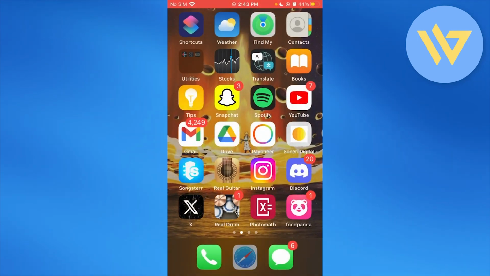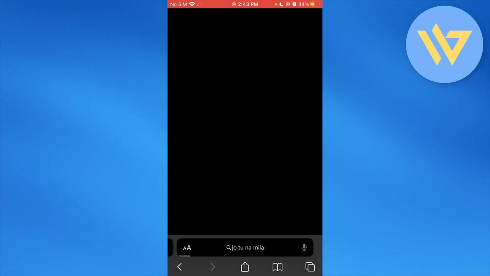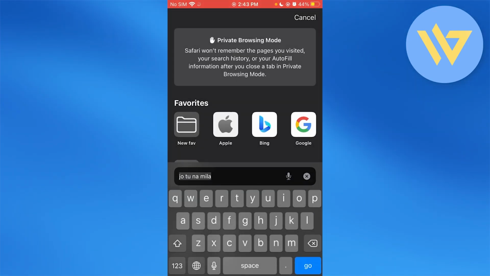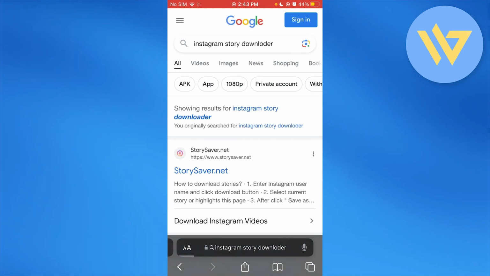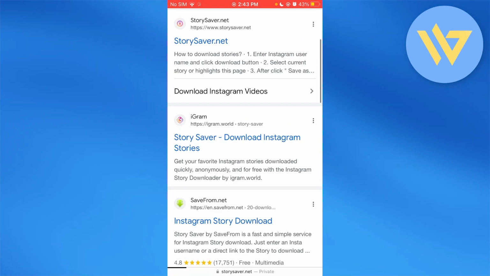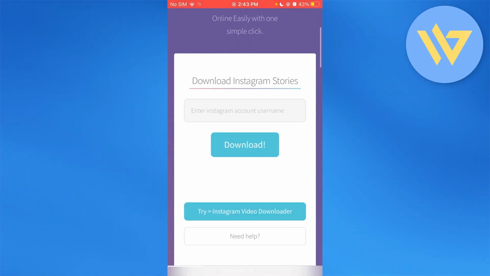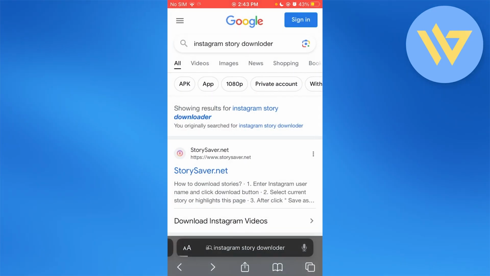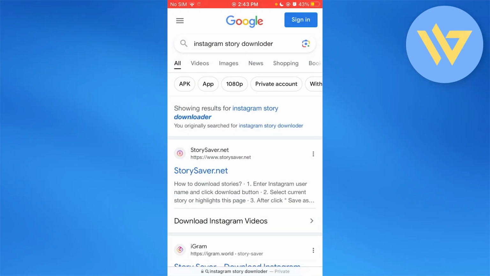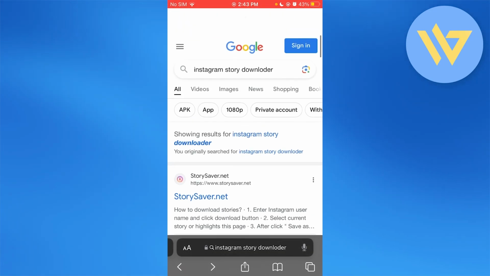Now, once you click on copy link, you're going to go to your Safari. And once you go to your Safari, here you're going to write Instagram story downloader. Okay, you're going to write that. And you're going to go to story saver. And once you go over here, you're simply going to go ahead and add the link in for the story or the post or whatever you want downloaded.